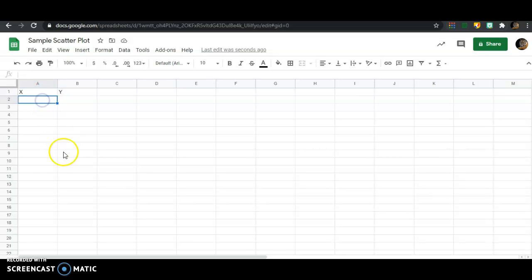So first, the data that would go in the x-axis. I'm just going to use fake numbers and fake data for this sample. So let's say that down the x-axis we would like it to increase by 1 each time. So we have 10 data points, 1 through 10. And for the y-axis, instead of going up by 1, we go up by 2s. So 2, 4, 6, 8, 10, 12, 14, 16, 18, 20. So now we have 10 data points.